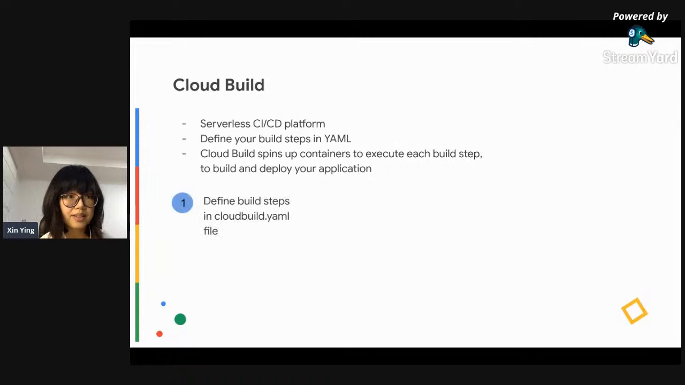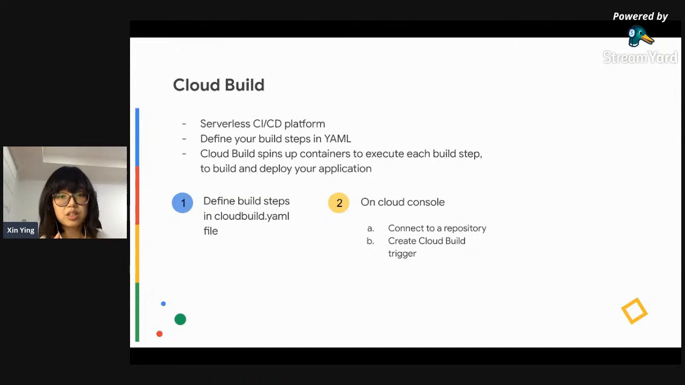It's a 3-step process to use Cloud Build. So first, define the build steps in the YAML file. Next, on Cloud Console, connect to a repository, then create a trigger. The trigger would be looking out for any changes to the code. So if there's a certain change to the code, it would then run the pipeline, the build pipeline.